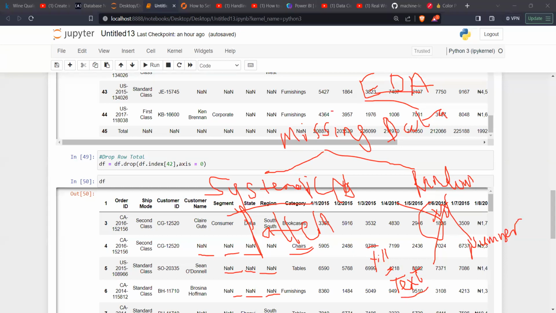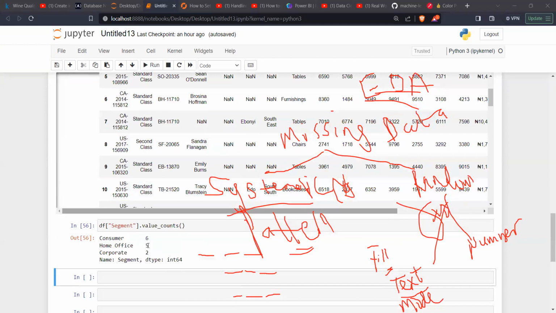If it's a text, I'll fill it with what? The mode. Do you know what mode measures? The one with the highest frequency. If it's a number, I will fill it with either the mean or the median. Which one will you prefer, the mean or the median? Median. So I will fill it with the median.